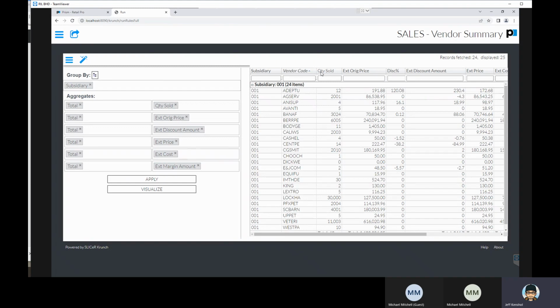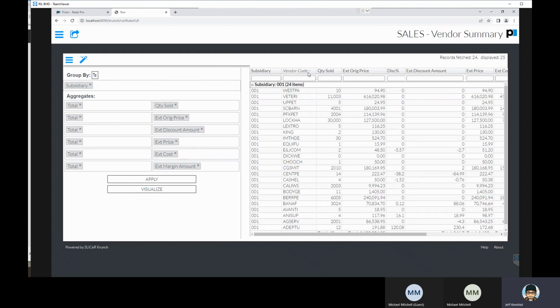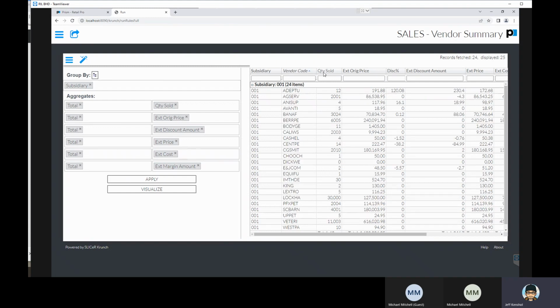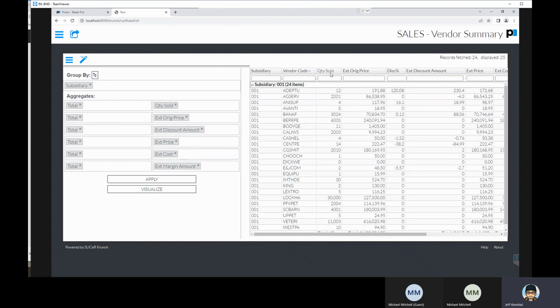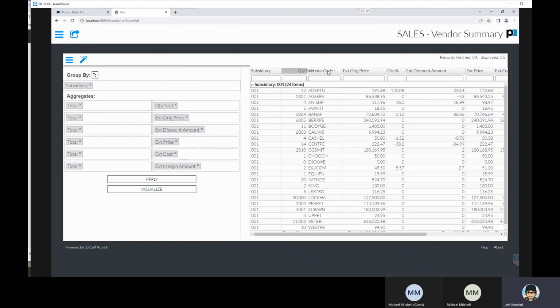I can sort on any one of these, right? I can make them alphabetical either direction. I could sort this by quantity. I can sort it by any column, right? So I can move columns around if I don't want the column to be in a certain place. I can drag this over. I can drag this over, right?